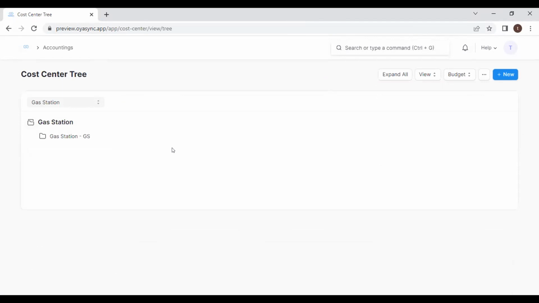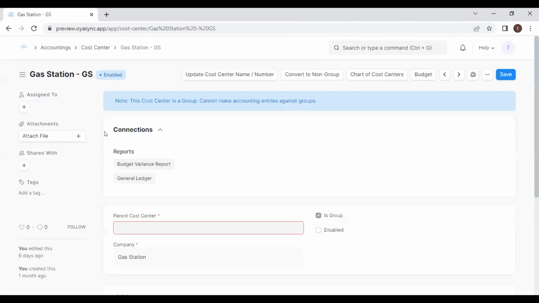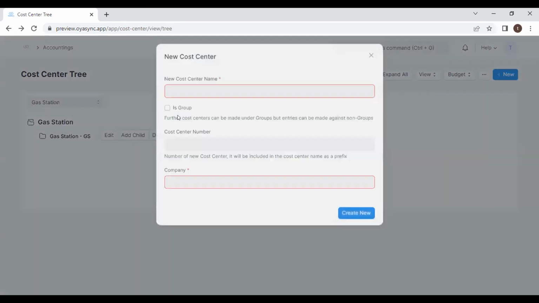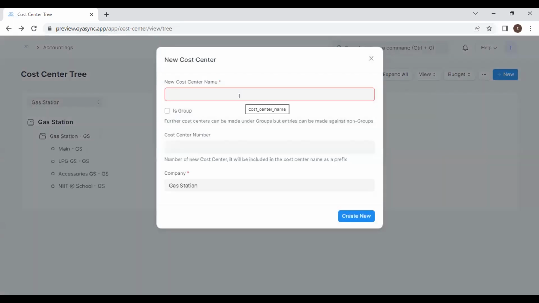So if I want to add a particular business segment to my business, let's say this gas station. So we have the LPG, the gas station, we have the accessories, we have the NIT and school. We might want to have an extra branch of the business. Let's just say it is gas servicing.